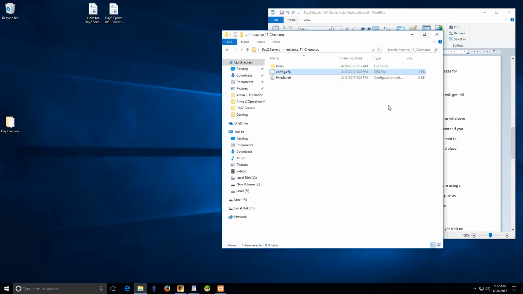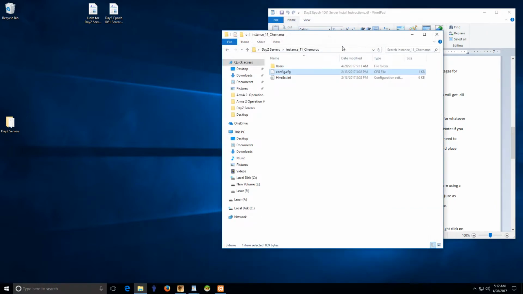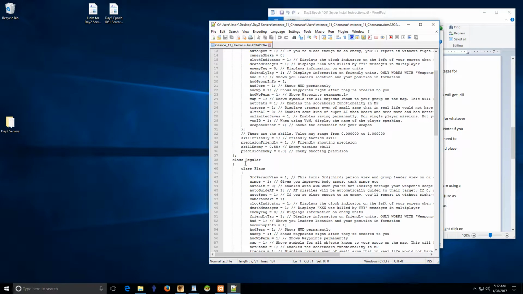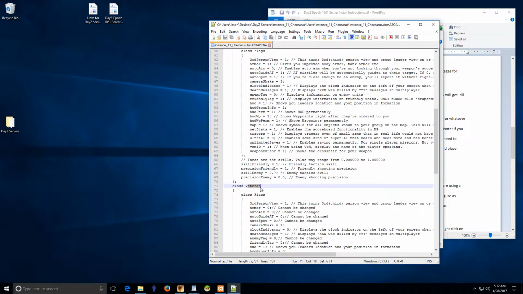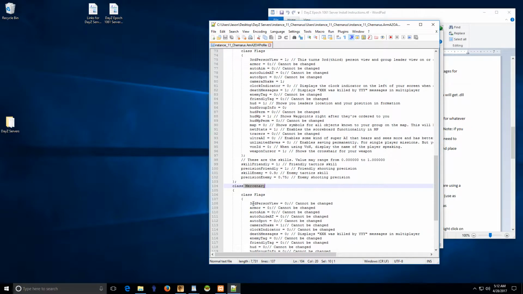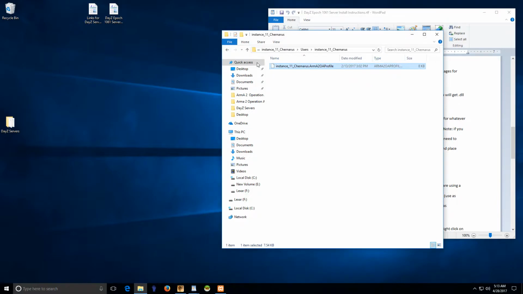So let's just go to one thing. The difficulty says veteran here, and those are defined in this users folder. Just open this file right here, and you can see it says recruit, regular, veteran, which is the default, and then mercenary, which is the hardest. So just change the name to whatever you want. Veteran is the default.